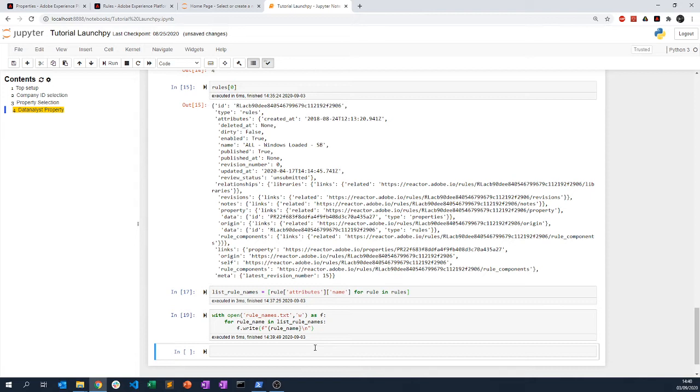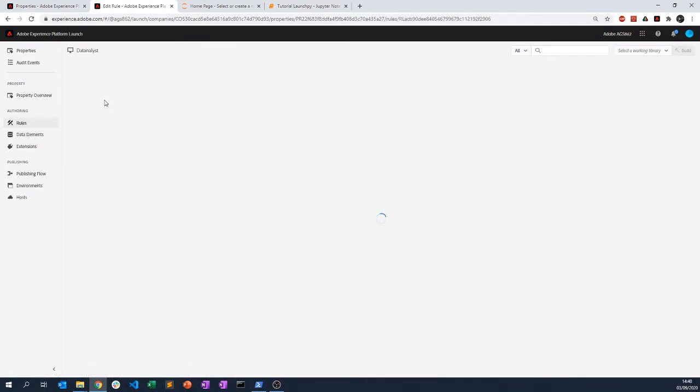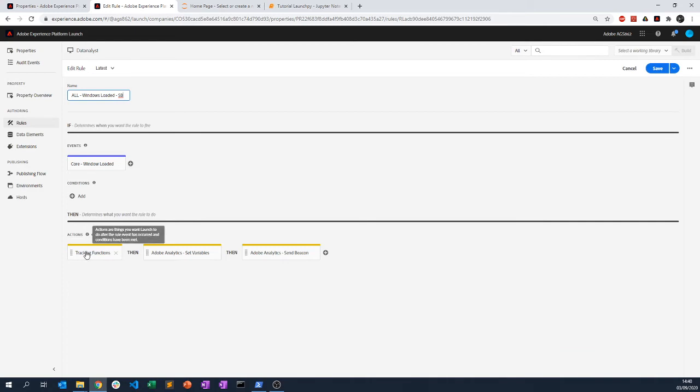So now, as I was saying, these rules are useful because you can get everything that has been created on your property. But it will be even better if we get the elements inside the rule. So if I'm going into my all windows loaded, I probably have a set Adobe variable there. And I have most probably an event. I have to have an event, and I may have a condition. So you see the event, you see the different actions that I'm realizing and so on.